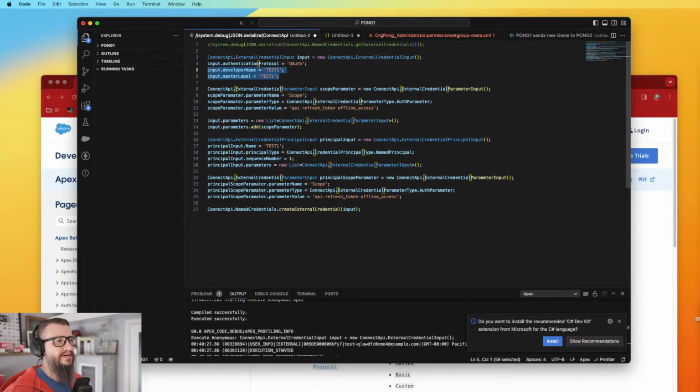One thing we're not doing is adding, I think we're missing a couple of additions to lists here. So this needs to get added to the parameters. Input dot parameters. This isn't going to matter, but unless I have authentication protocol somewhere else, I don't think I do. Principal scope. Let's flip this around. I want to see what is up with authentication protocol.